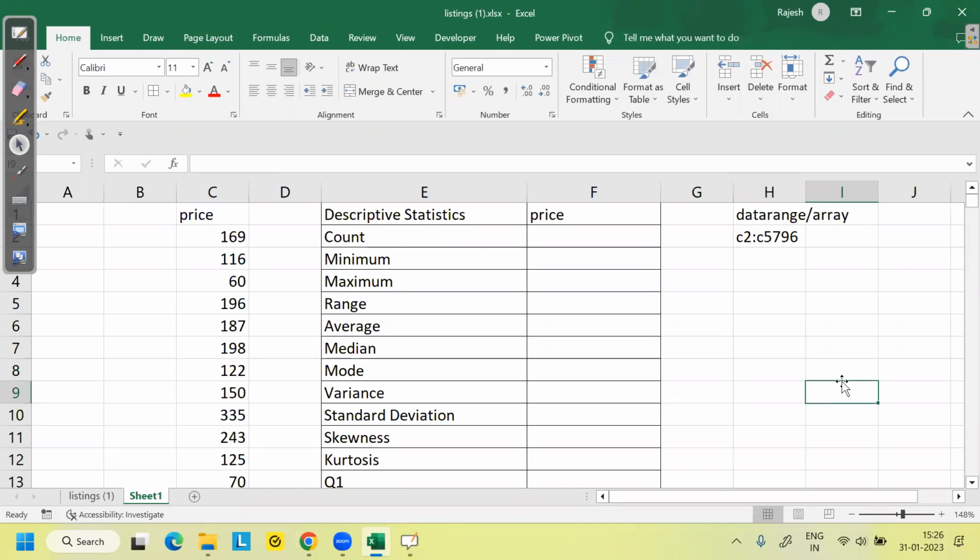You can type the alphabets in small letters; Excel will auto-correct it. My column is C because I put the data in C. Whatever alphabetic column you have taken, take that alphabet.